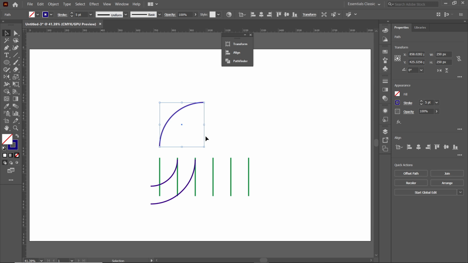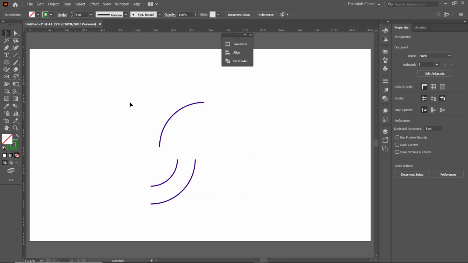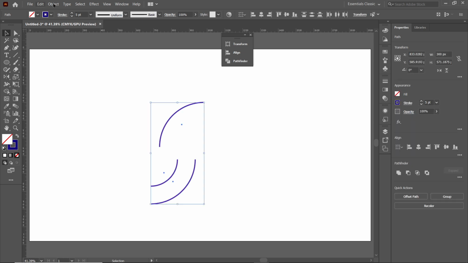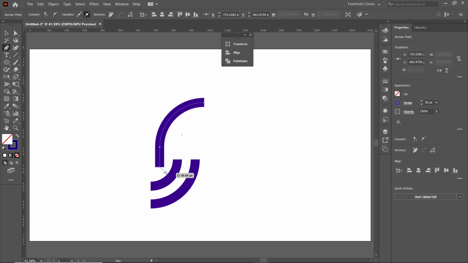Also, we don't need these green lines, so simply select all of them and press Delete. Select these parts and apply a stroke value of 50 points. Then select the Pen tool and extend this shape like this. Simply press Enter. Also for this one and this one.